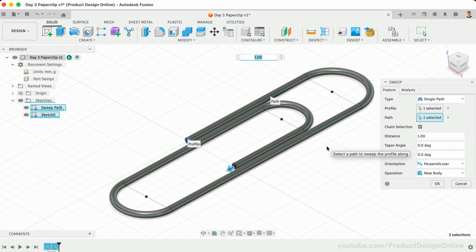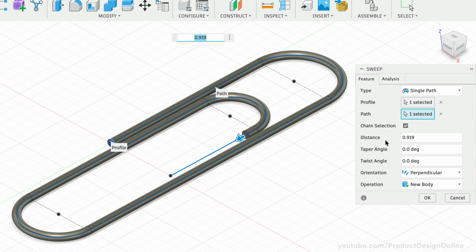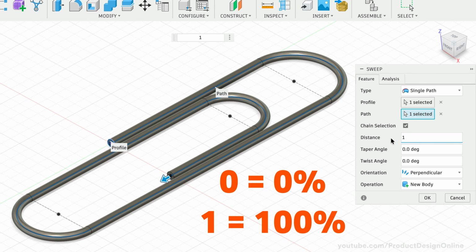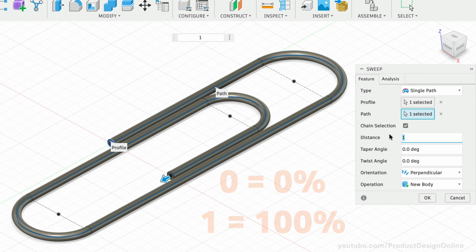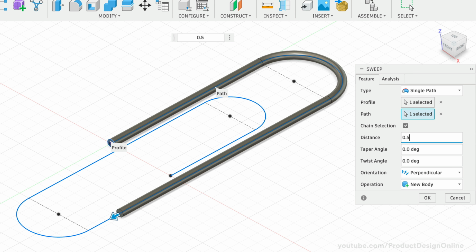Lastly, you can change the distance the sweep follows. Either drag the directional arrow on the model or define a distance value in the dialog box. This distance often confuses beginners because it does not use units of measure. Instead, Fusion uses values between 0 and 1, where 1 represents 100% of the path. For example, type 0.5 to sweep across half or 50% of the path.